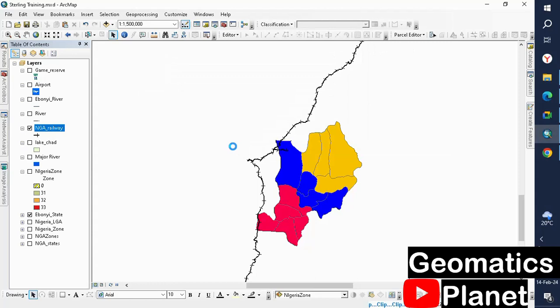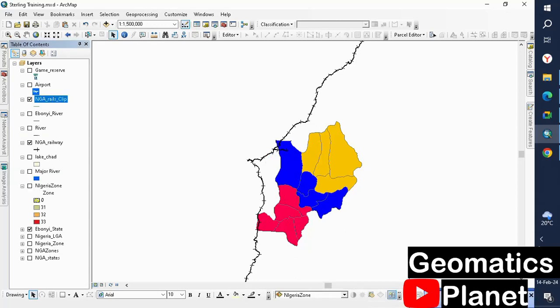Once that is done, it's going to run, and it's only going to clip the railway that touches Ebonyi state, and then it will ignore the rest. So you can see here it is coming up, and it has created it. So this is it. If you turn off the main layer, which is the railway, you will be able to see.